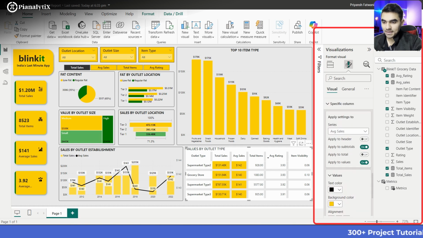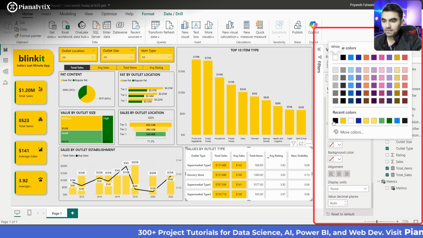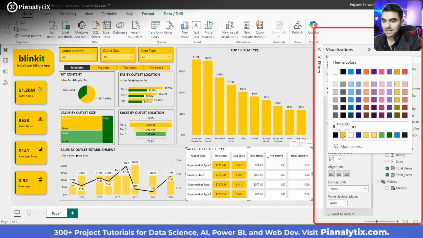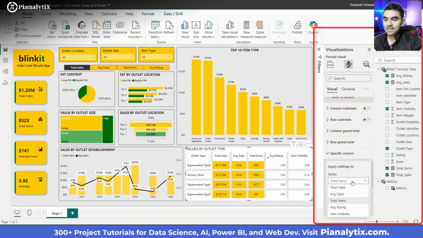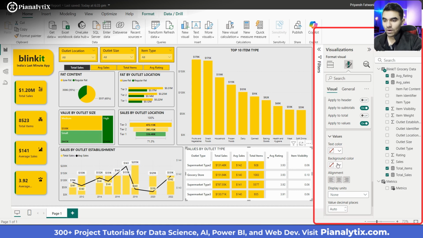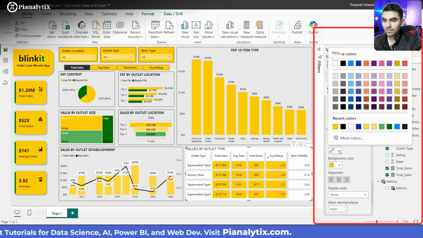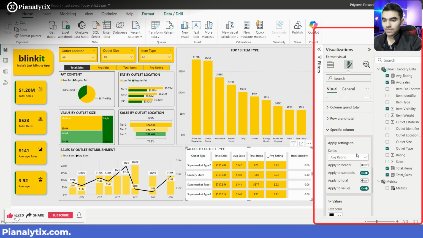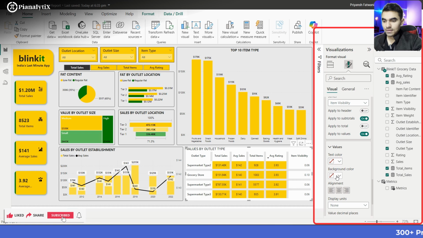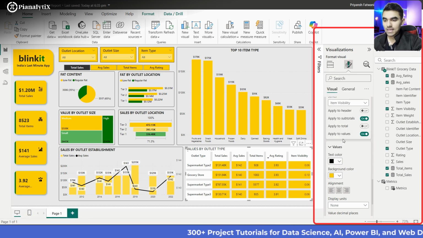Similarly, for the total items column, we'll repeat the formattings for each and every column. Text color would be black, alignment would be in center, and the color would be yellow. For this, the display units is none, but I don't want the decimal values, so I am making it 0. For the next column, which is the average rating column, we will copy the same formattings, which is the background color is yellow, the text is black, the alignment should be in center. And for the last column, which is the item visibility column, the text color should be black, background color should be yellow, and the alignment should be in center.